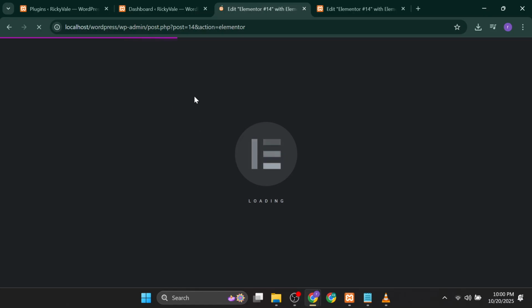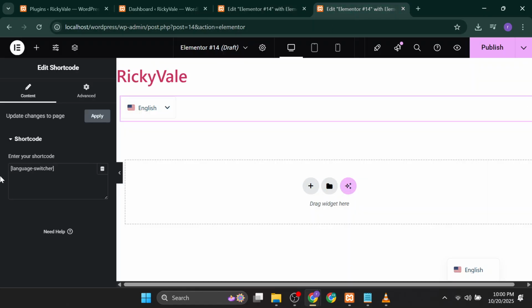In the shortcode field, type Language Switcher. The moment you do, Elementor will automatically insert the functional language switcher right into your page. Click Update or Publish and then preview your site on the front end. You'll now see the switcher live, ready for the visitors to seamlessly toggle between your chosen languages.